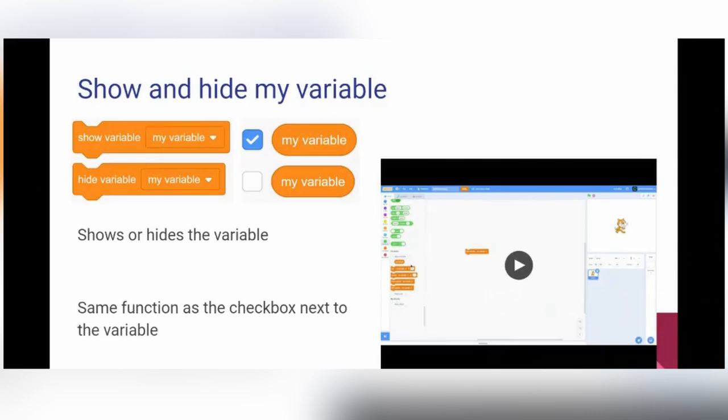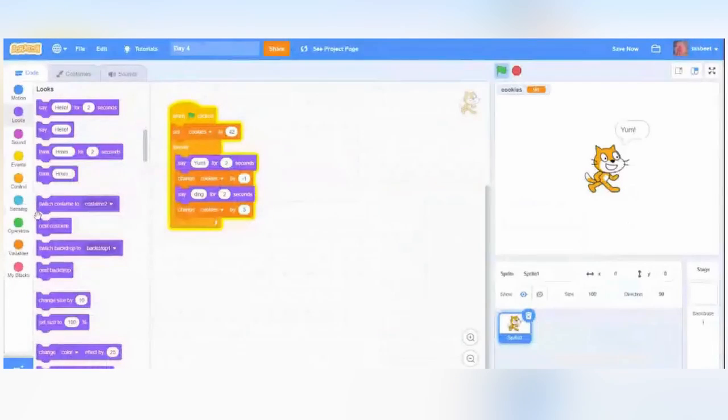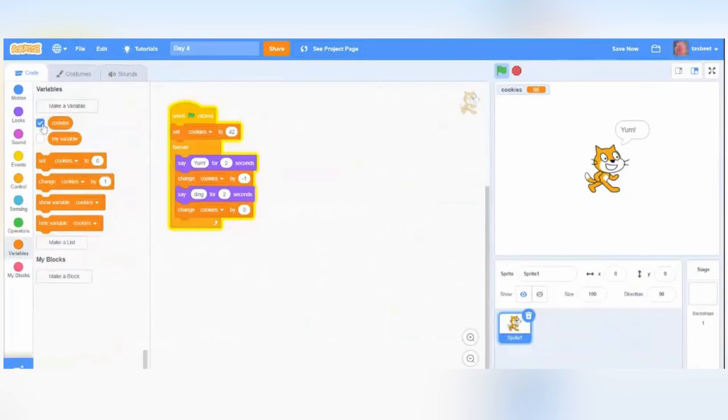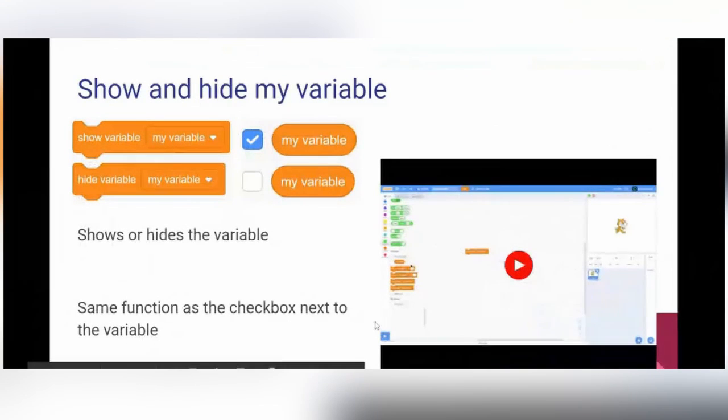Let's go to Scratch and demonstrate this a bit. So if we go back to variables, we can hide the variable cookies, and then we don't really know how the variable is changing. The cat will still alternate by saying yum and ding, but we don't know what the value of cookies is. So depending on the application of how you use each variable, you might want to show it on the screen. So let's click this checkbox again to make sure our code is working as we intended. And there we can see the numbers are going down by 1 and up by 5. You may pause the video and go try showing and hiding your variable on Scratch.